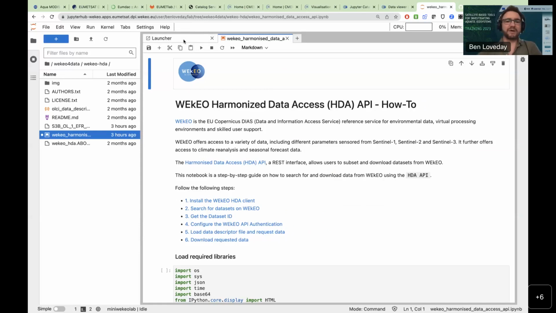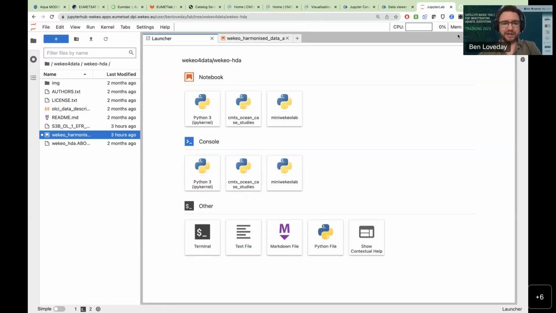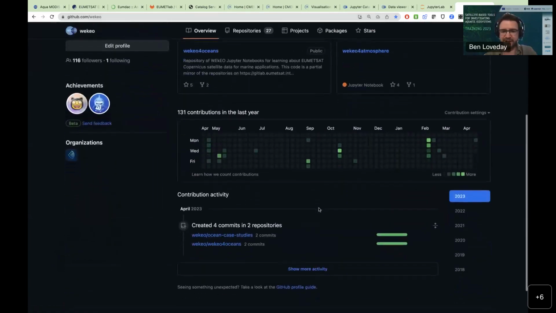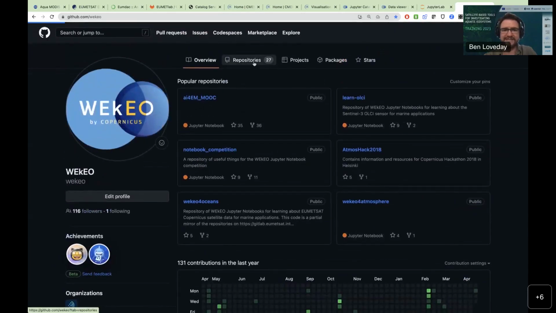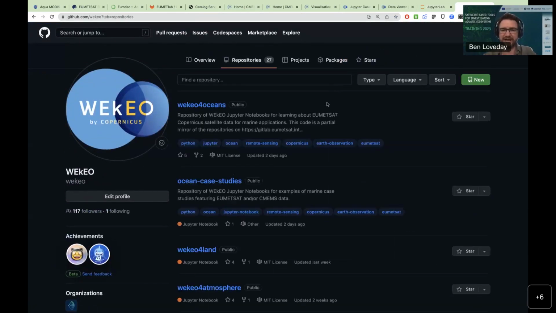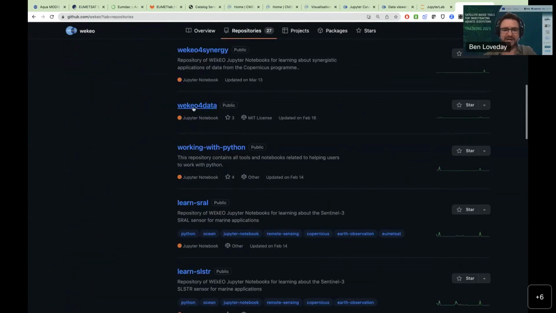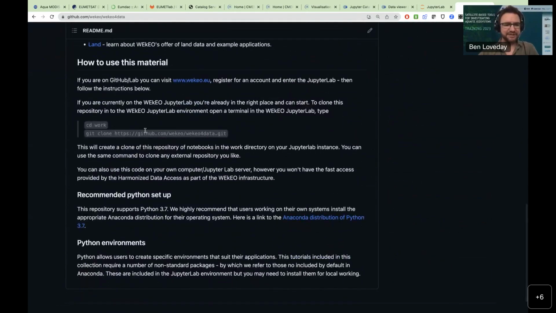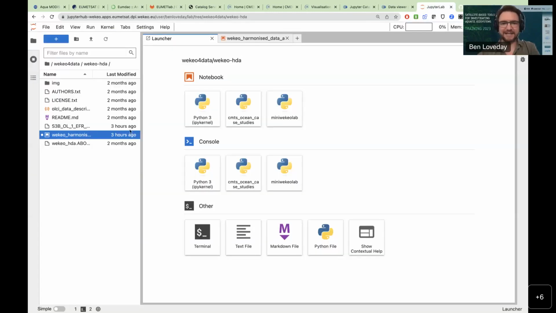If you want to go and get the code yourself and clone it onto the Wekio system, you'll find all of that code available on github.com/Wekio. There's Wekio for Oceans, and I'm working in a folder called Wekio for Data. The instructions on how to move that code onto the Wekio system are all provided for you under the README for this repository. To actually get it onto the system, you would just need to run this. Copy that, open a terminal and paste it in the command line, and then you will have exactly the code that I have now.